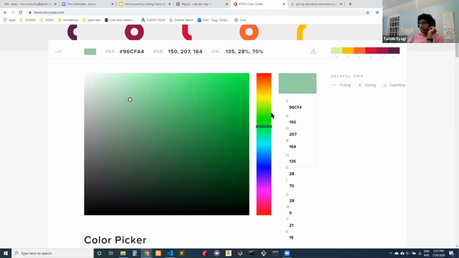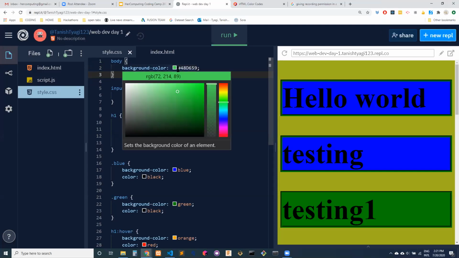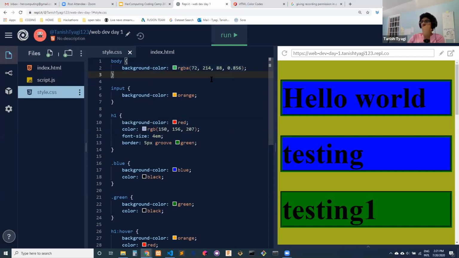So you can just find which type you want and then scroll around here and it'll generate this hex code. So this is the hex code. Mine is 48D65. The way you do a hex code is you do a hashtag and then the code. You can just hover over the color and edit it. And it generates an RGB one for you as well.